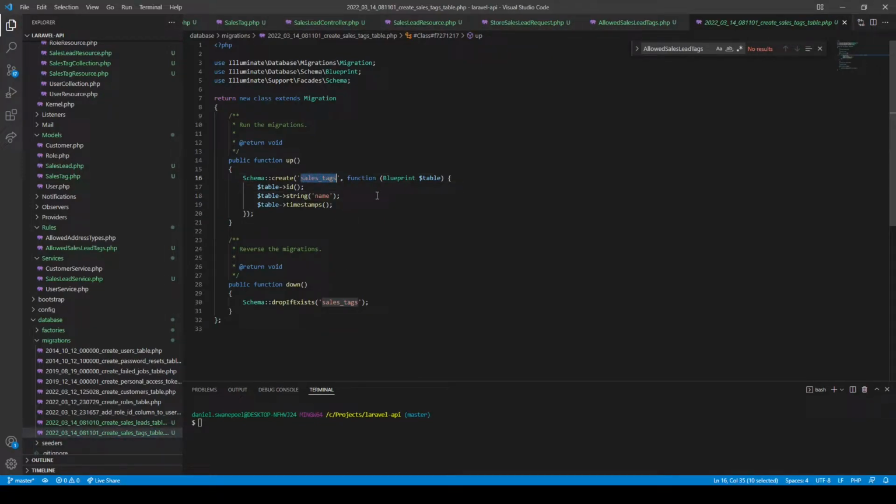Now, the reason for this is because most of the time you'll see a table name with a single word. And sometimes when you see a table name with multiple words and you need to create the pivot table, it can get a little bit confusing as to what you need to name your pivot table. So in this example, I will show you exactly what you need to do when you come across a situation where you have multiple words in the table name. Okay, so let's go ahead and create our migration.